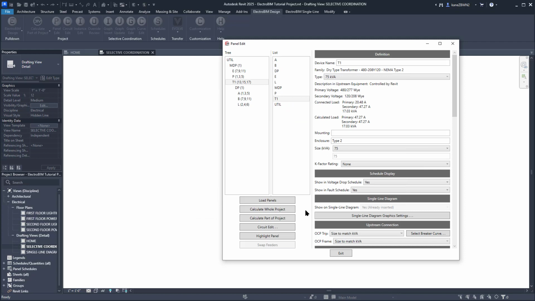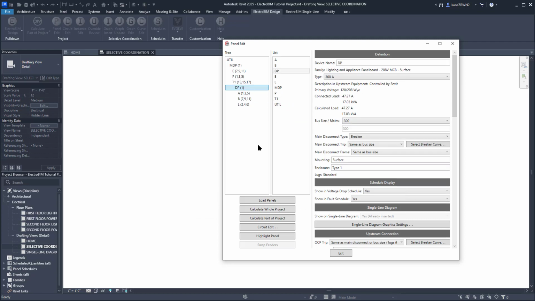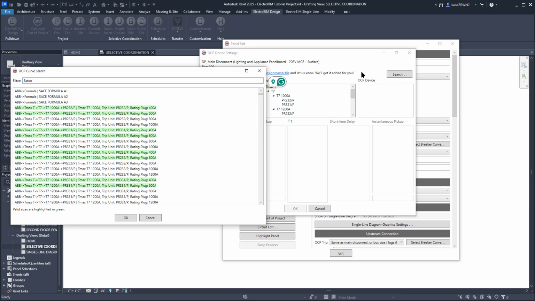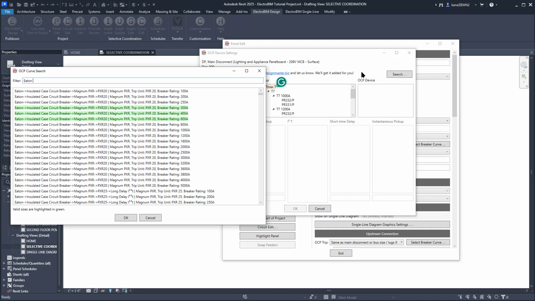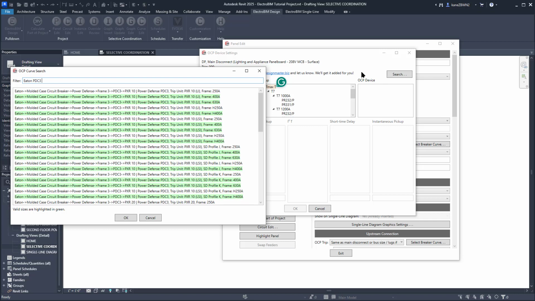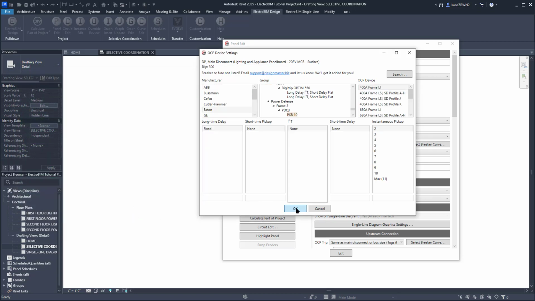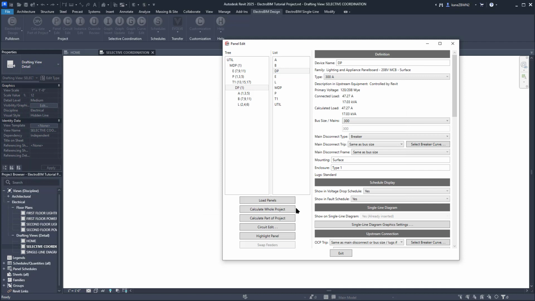Next, we'll select panel DP, go to the main disconnect trip to set that curve, go to search, we'll stick with Eaton, and this time we'll do the PDC3 model in a 400 amp frame. Select the top one, press OK a couple of times to save that, then press exit to close the dialog box.